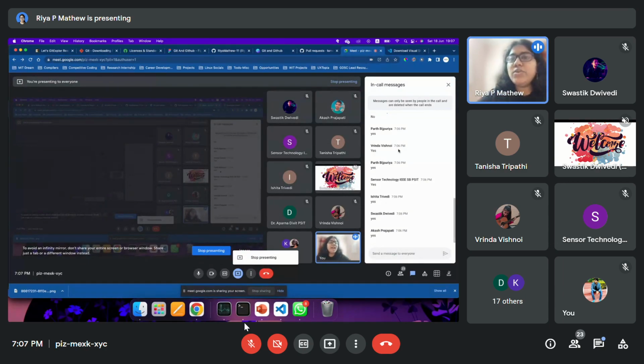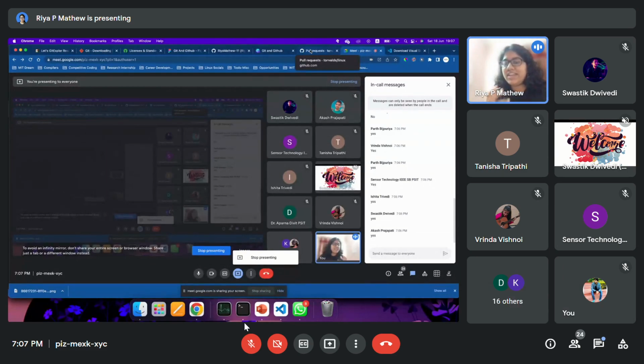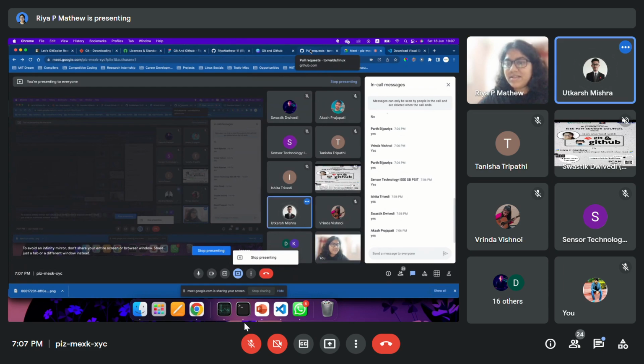Coming back to open source, there are a lot of open source software that you usually use, but you might not know that they are related to open source. How many of you have a Linux operating system? Anyone who uses Linux or Ubuntu? I use Linux using VMware. Okay, Utkarsh. So did you know that Linux is an open source software?